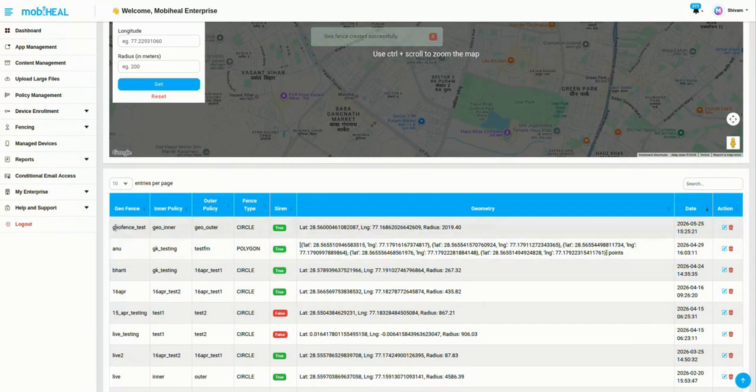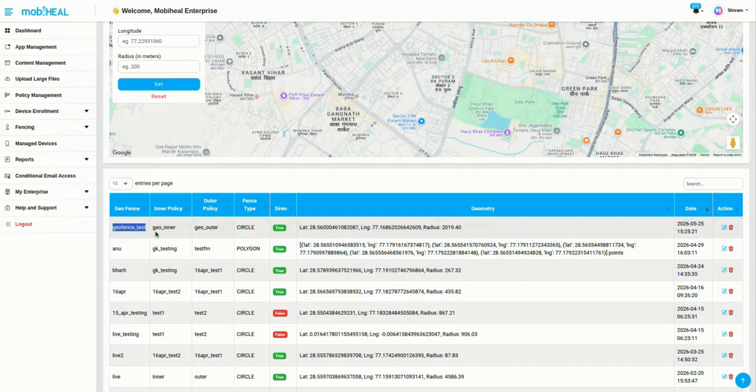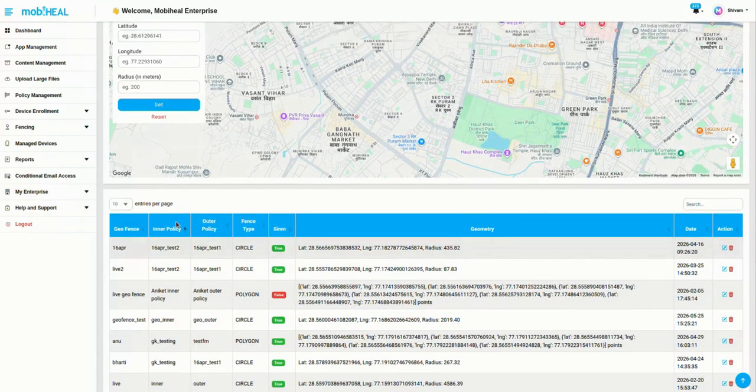Scroll down and you'll find your new entry right at the top of the list. Take a moment to review the details. The inner policy, outer policy, fence type, and siren status are all visible here. The geofence is now created with the siren alert enabled.